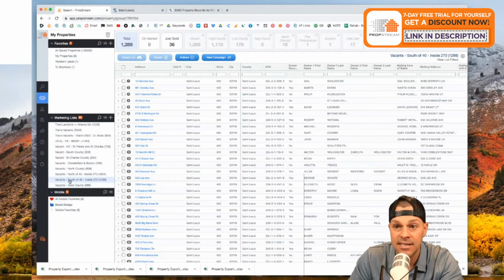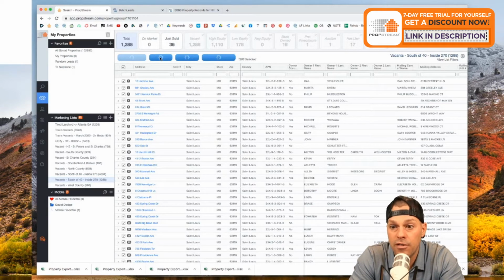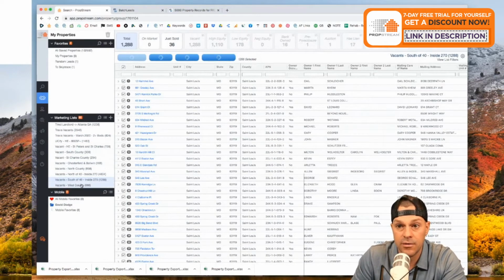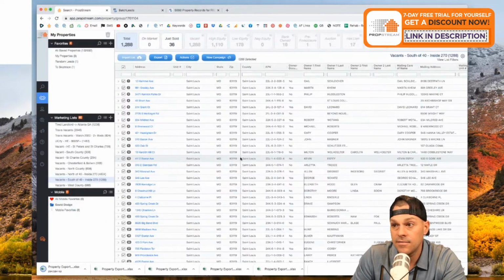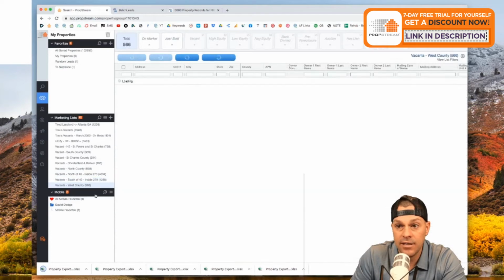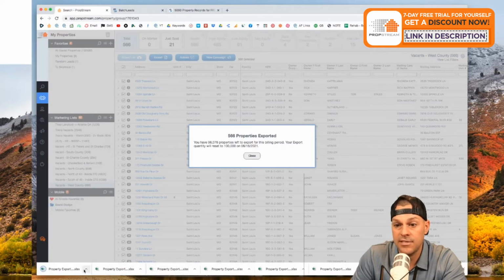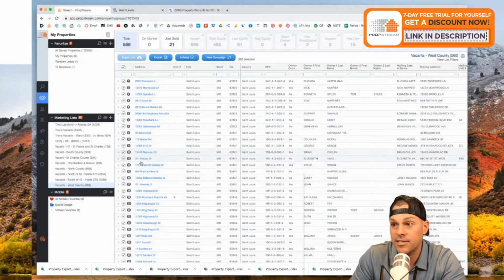So next is my vacants south of 40 inside 270. We're going to select all. We're going to export those. And then it looks like we just have 1 to go. Vacants, West County, 566. Select all and export. So that's 1, 2, 3, 4, 5, 6. There's another one on my desktop that makes 7.